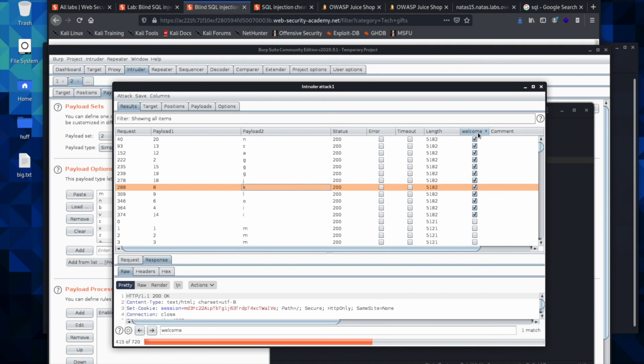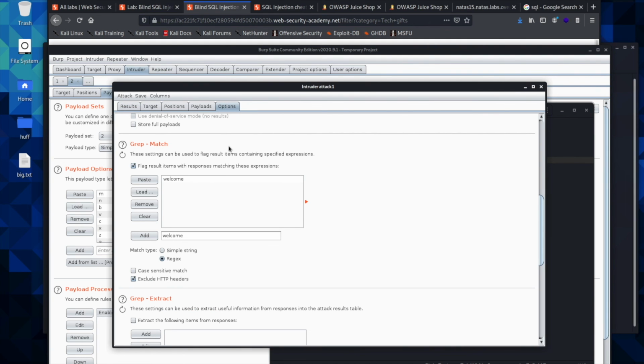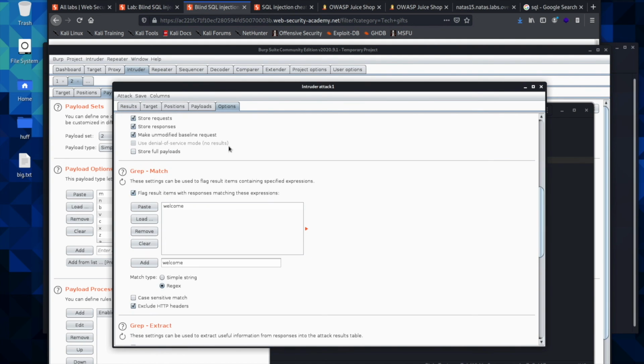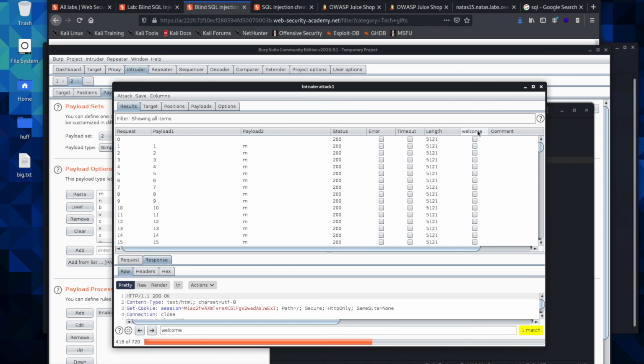But in order to get this welcome up here, you have to go into your options. You will scroll down to grep match. You will clear what's in here and you will add welcome. You'll get a little pop-up, you'll just click OK. And then it will bring you back to your results and it will look like this. And what you do is you just click this and you click it again until we have the arrow facing down, and it will have all of the characters there for you as it runs.